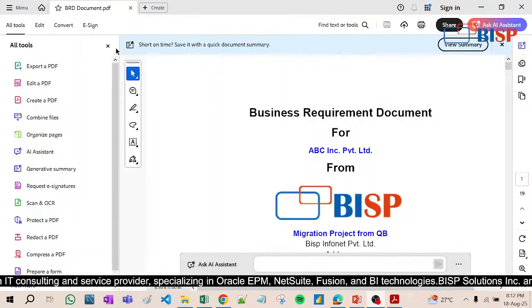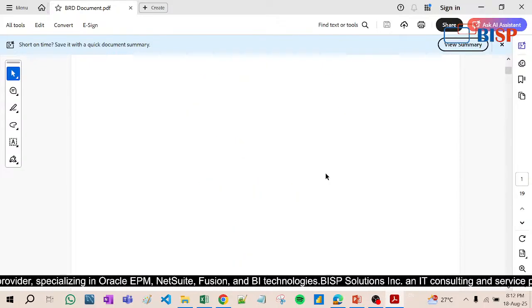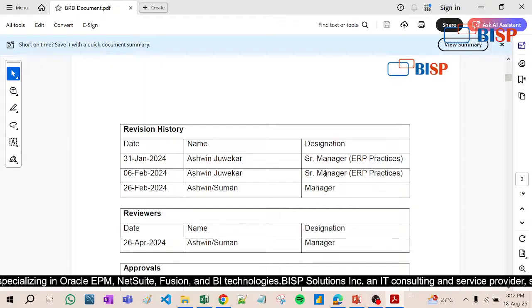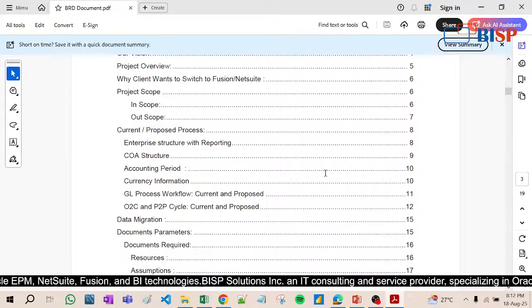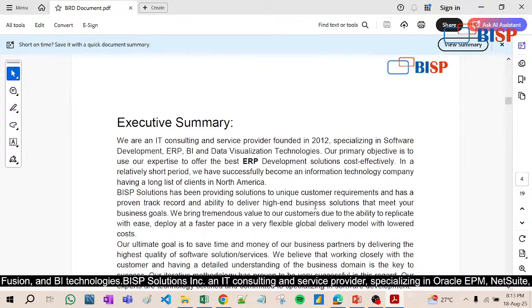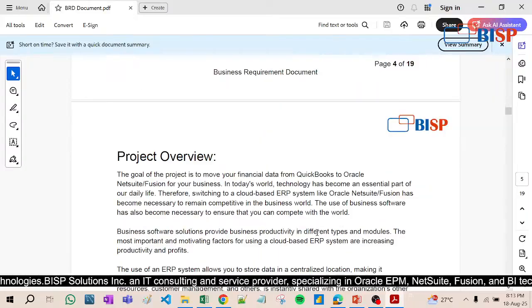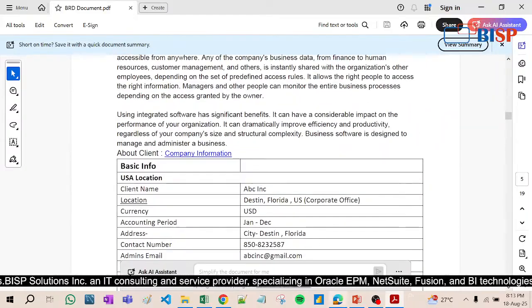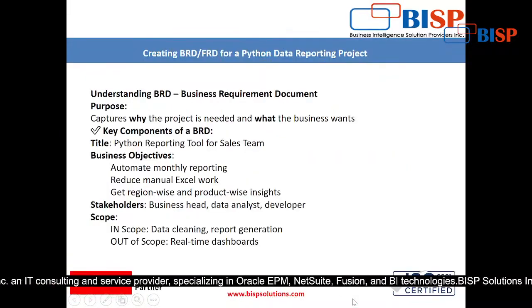Yes, I am back. Look at this. The first is the title page, second is the version control page, third is the table of content in which higher authorities are interested, and from fourth you will see here the business objective. You will see this is the executive summary, okay, our vision, and then project overview, right? What is the project and what they want. Now in scope and out scope.